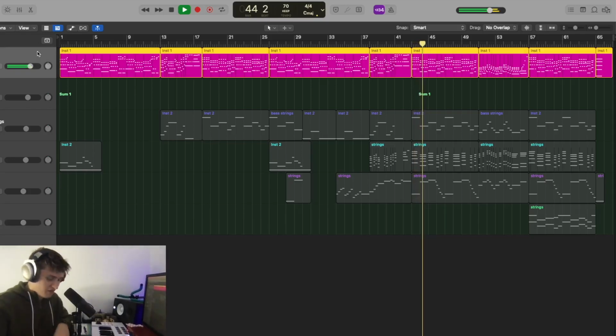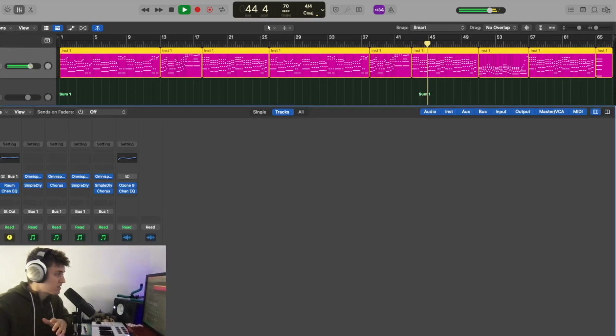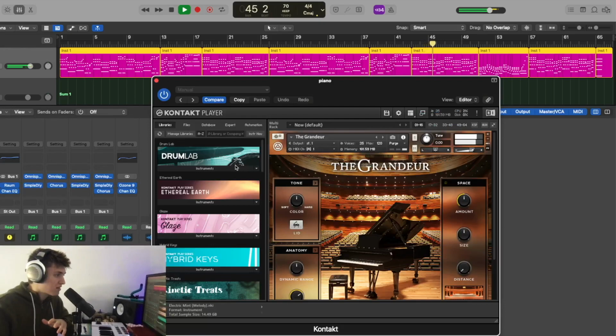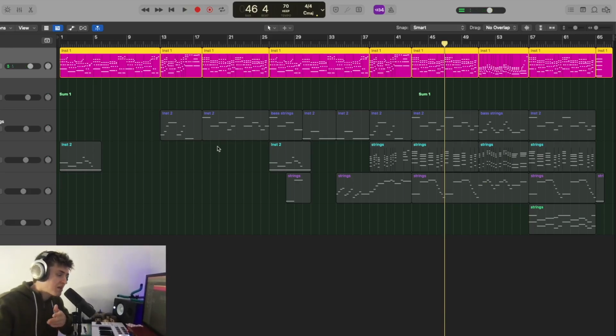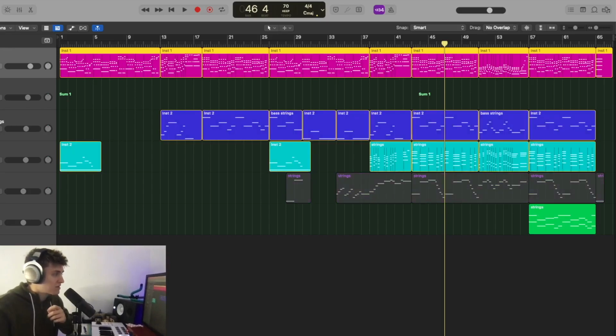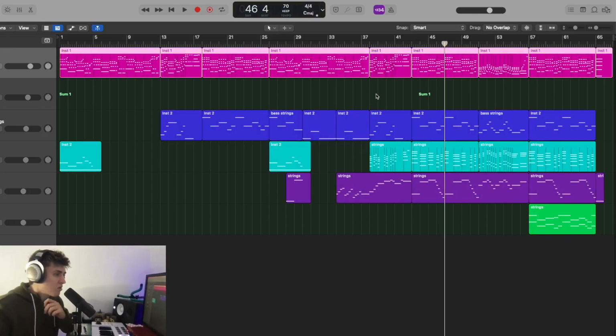For anyone who's wondering what piano this is, today we are using the Grandeur by Native Instruments. But for the purpose of this video, you can use the Steinway piano in Logic, which is probably one of my favorite preset pianos. Again, we're not so focused on the piano today. We're more focused on the string section that I put together.